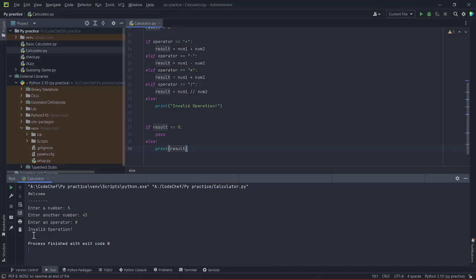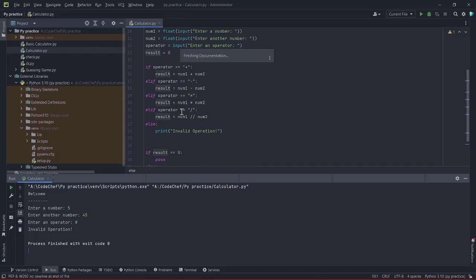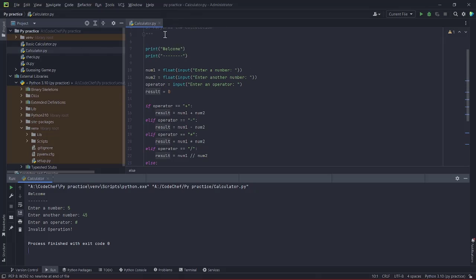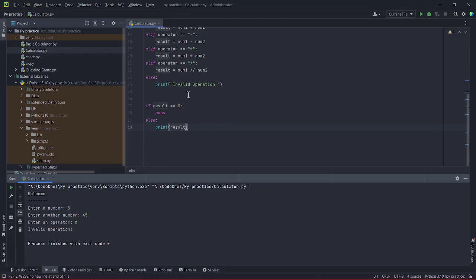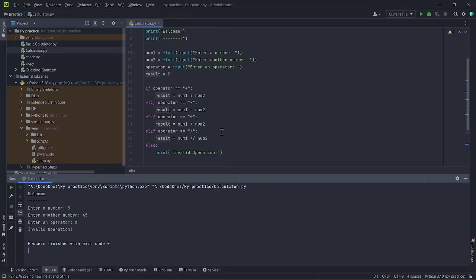Now we try another time. Again, we give hash as our operator and see what it says. Okay, as we can see, this time we don't have any 0, so our program is working very fine. So this was a very simple Python code to make a calculator. Just very simple.